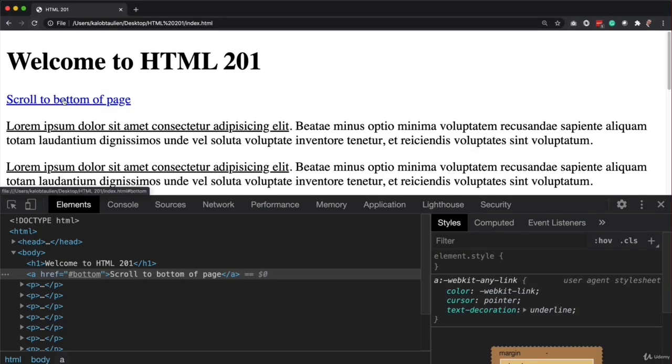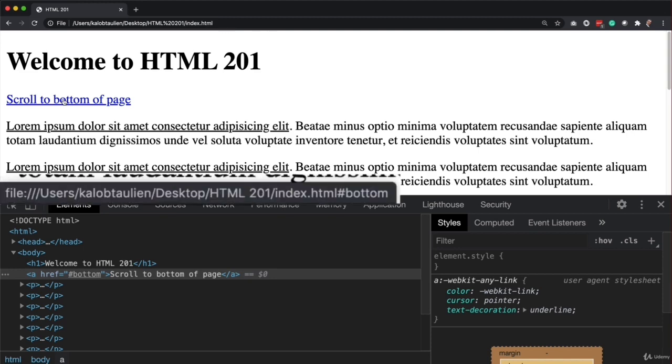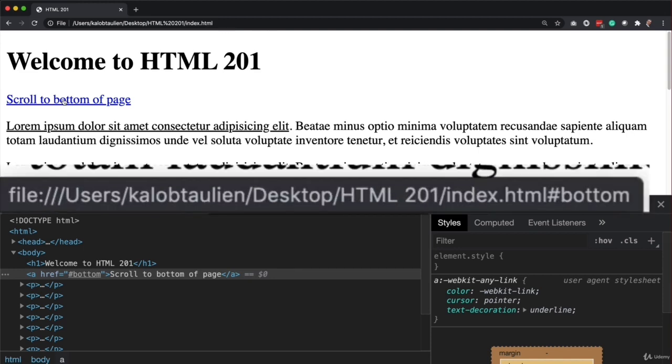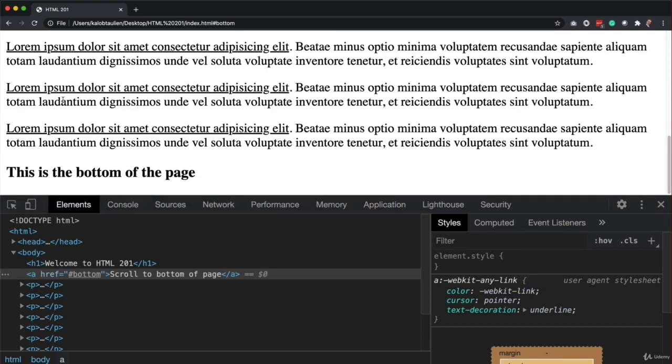And you can see my link actually changed color. And you can see it says index.html#bottom. And when I click this, boom, it brings me to the bottom. So it doesn't do a smooth scroll, but it does jump me to the very bottom of the page, which is actually quite important for long content pages.